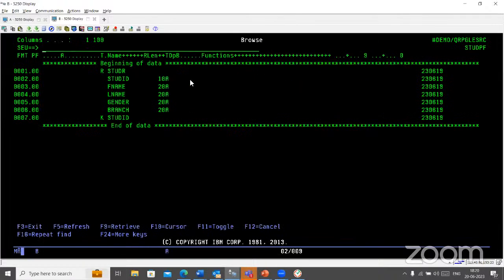So in this PF you can see it will be opened in the protected mode. So there you can fill in the details and directly come inside the source member. So F3.